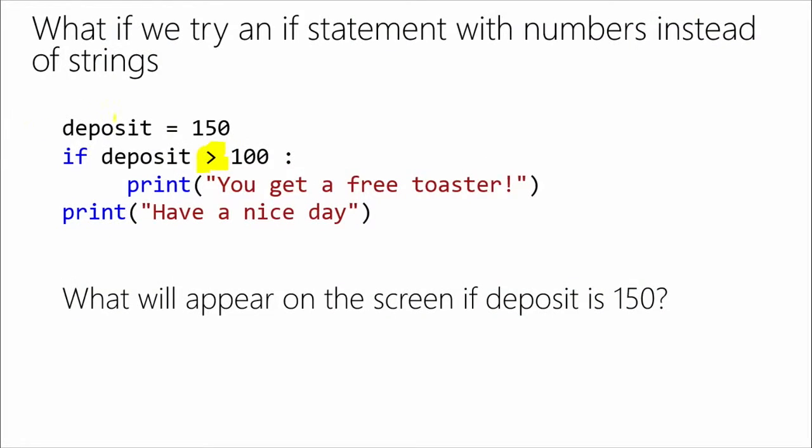Excellent. Awesome. So in this case, if you follow the logic, if a user enters a deposit amount of 150, then that's more than 100.